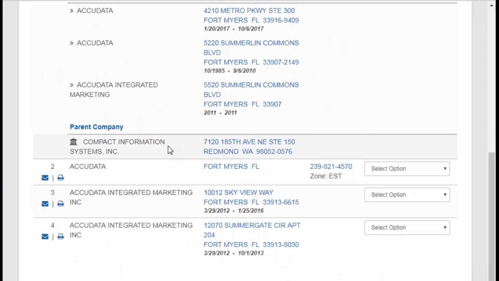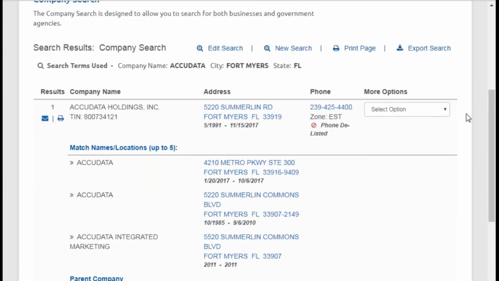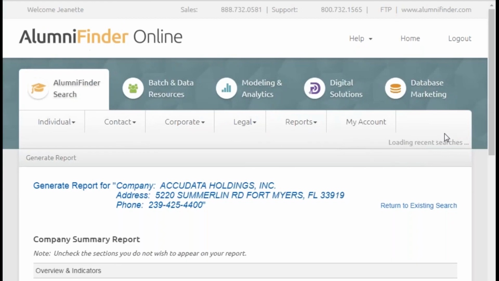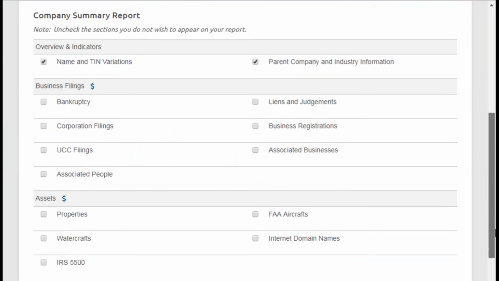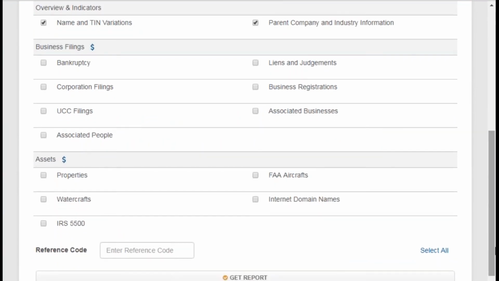Now let's go back up to the more options in that drop down. So here's where you can actually run a report. Let's say this is a company we want to find out more information on. We want to run a company summary report. And what we, again, default to, you're going to get the company name and the tax ID number variations, and you're going to get some information on the parent company and the industry information.